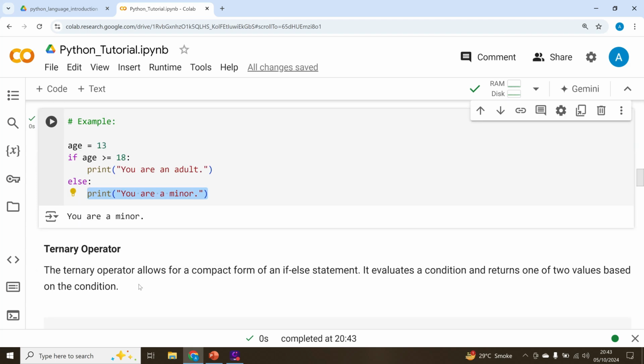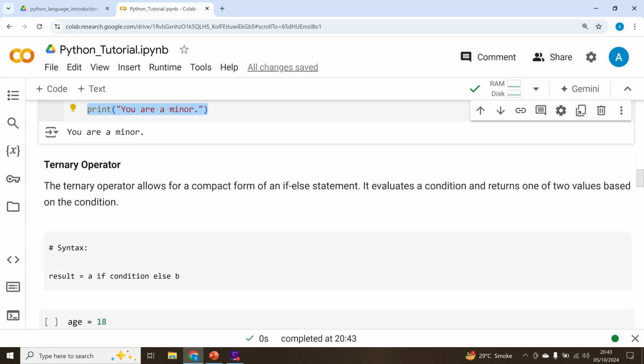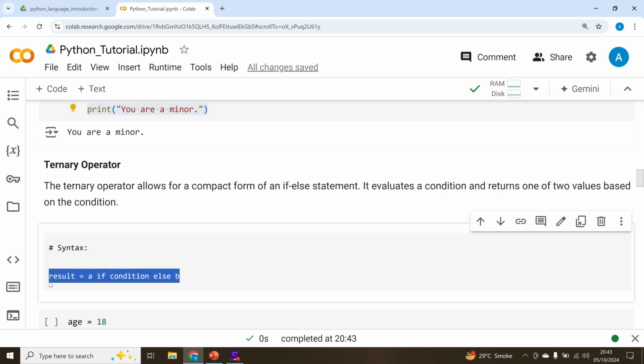Now there is something that we call the ternary operator. That is a very compact form of the if-else statement. When you go through a lot of Git repositories with code, and if you are reading a lot of different code written by different people, you may also encounter the if statement written in this form.